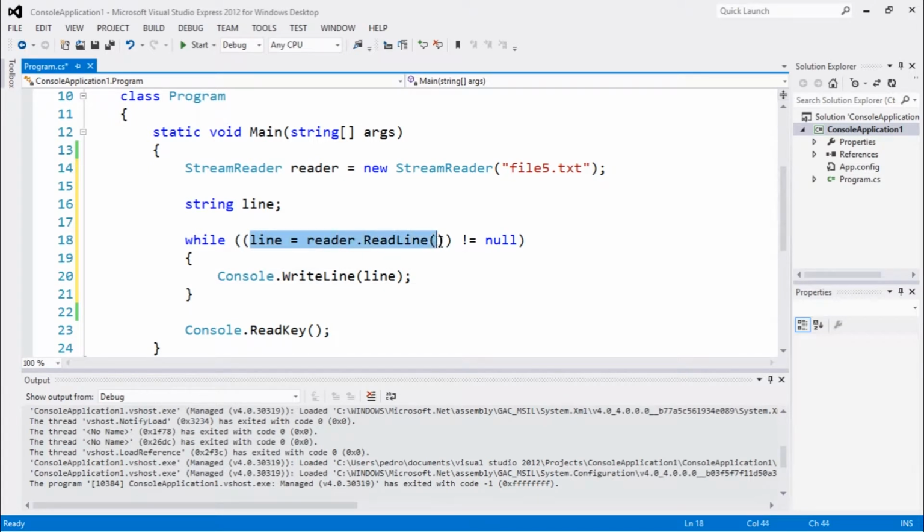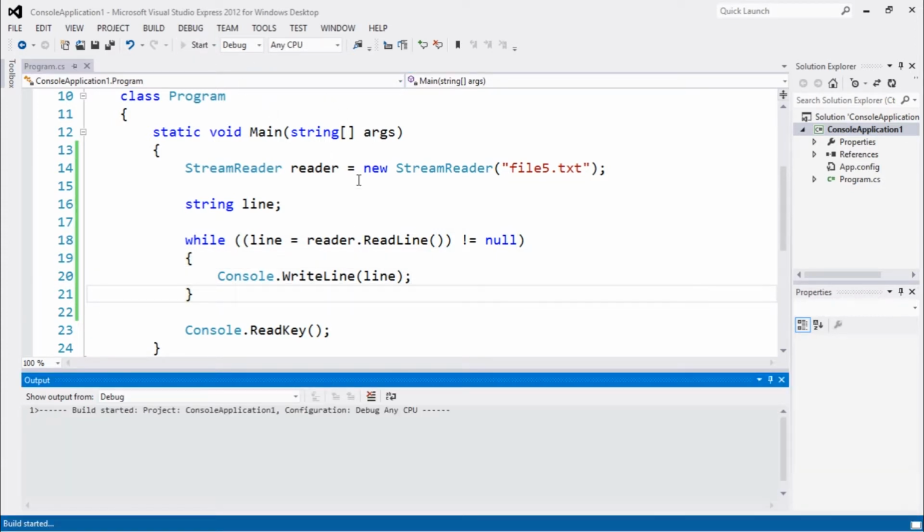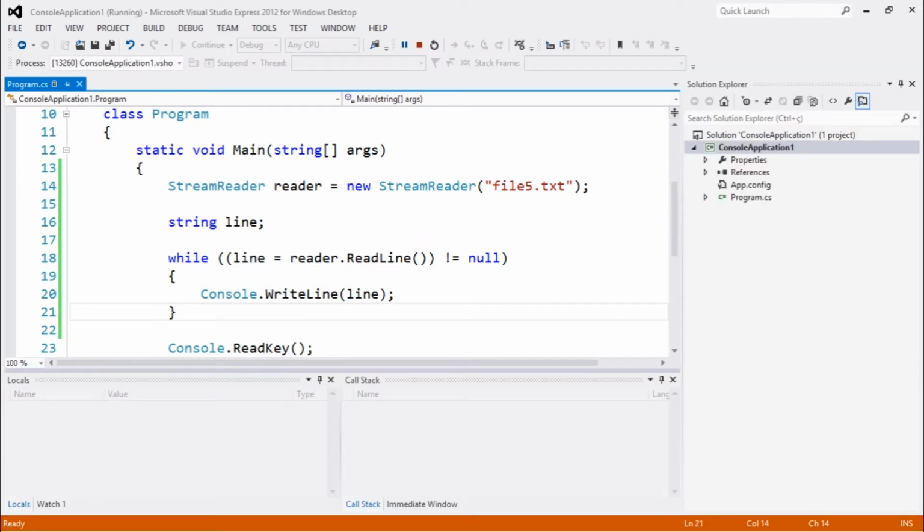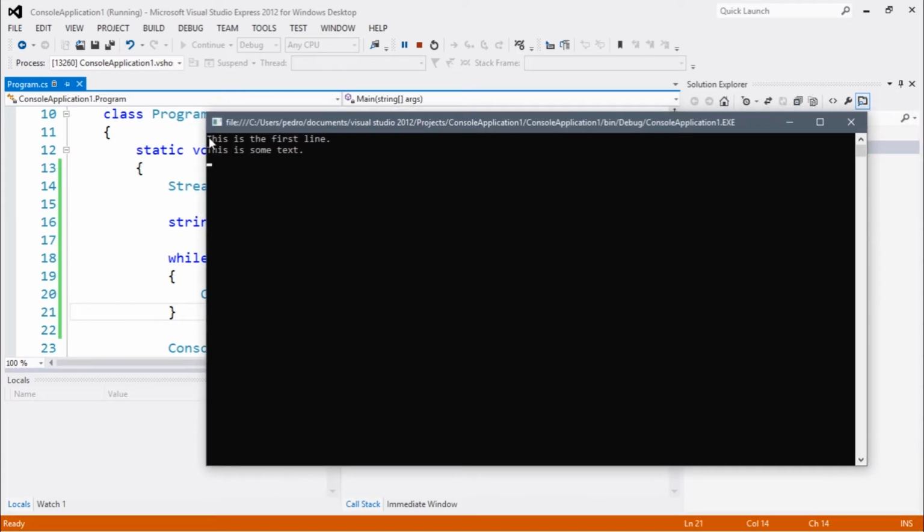So this line here is going to read a line into the line variable. This first part returns the text and the bool, which means that if it is different than null, we're gonna continue until the end, okay? So let's execute, and we should be able to read the entire file, so you guys can see here.